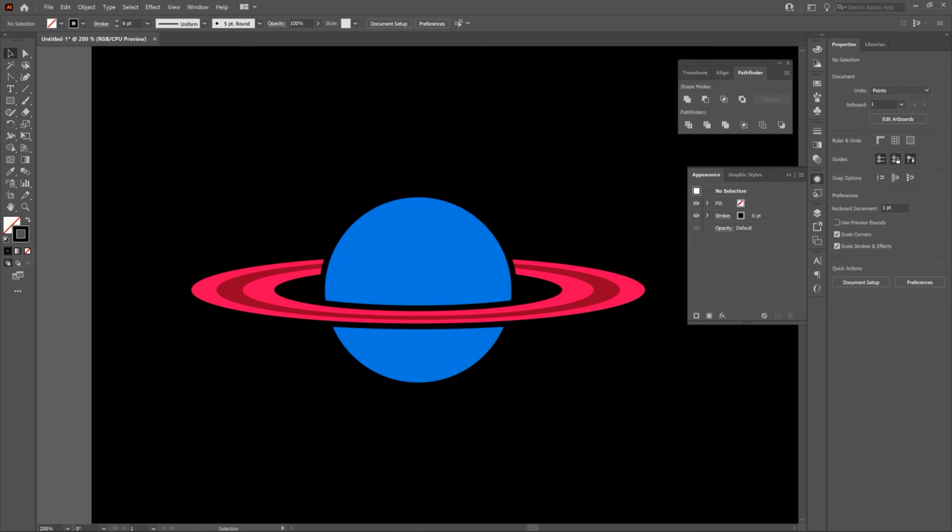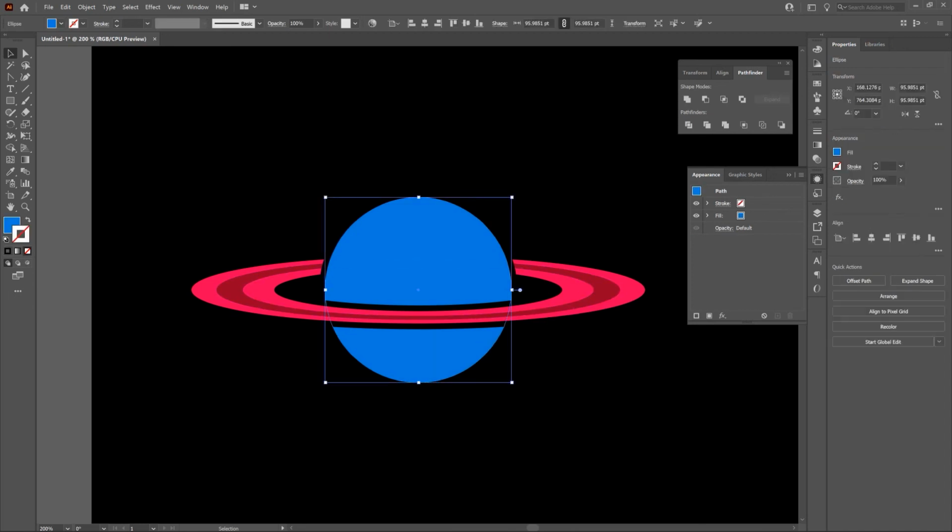Now, while it looks like we're done, we need to do one more thing. We need to add a pen line under our original circle. The reason is that if we ever put our planet in front of any other objects, we want to have a consistent pen line. Let's go ahead and select our bottom circle. And note, because it's a basic shape, we've already got a stroke associated with it.